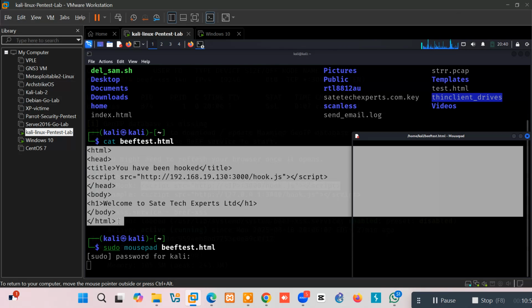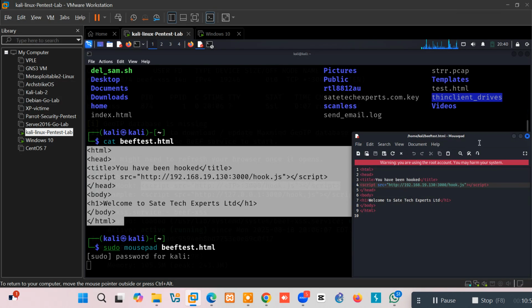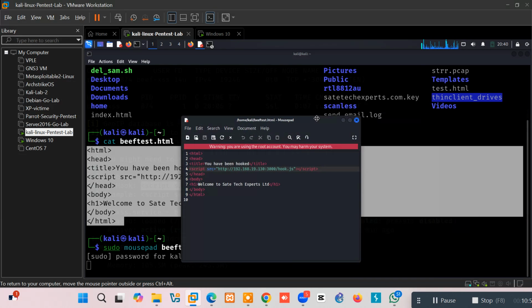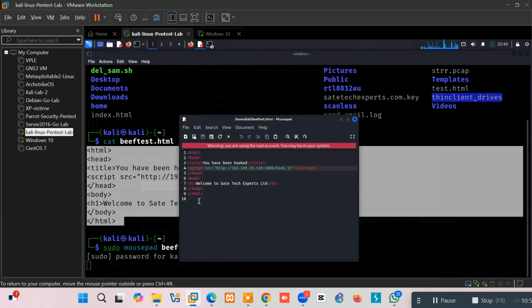So if you are sending this to, let's say, DVWA, we simply locate the XSS stored script, and then under the comment section we simply write this script there, so that any user that visits the DVWA website is going to be hooked.